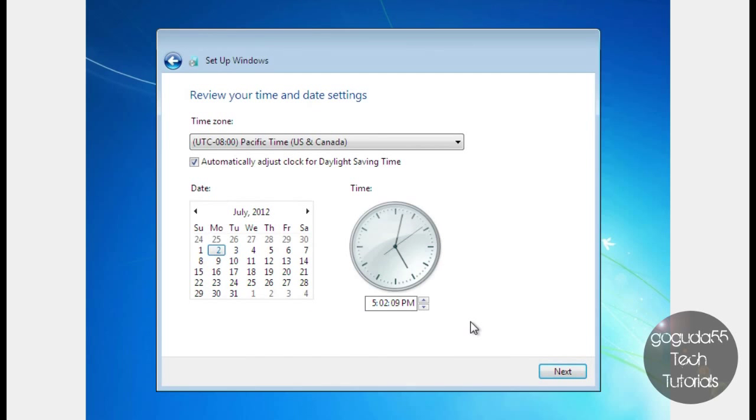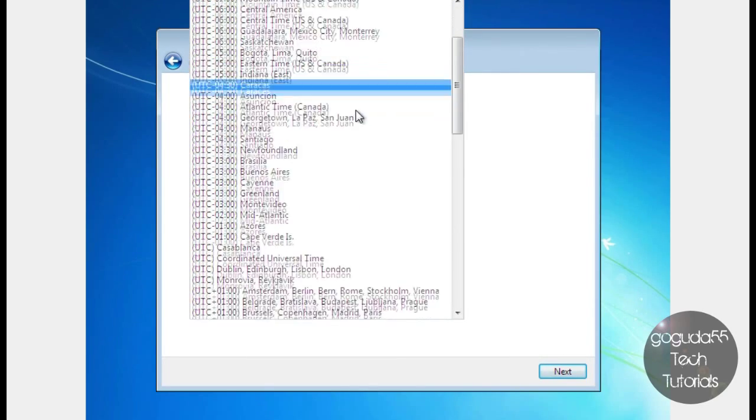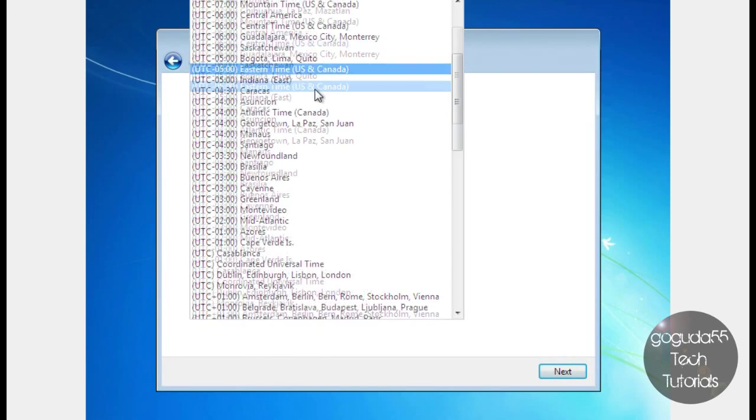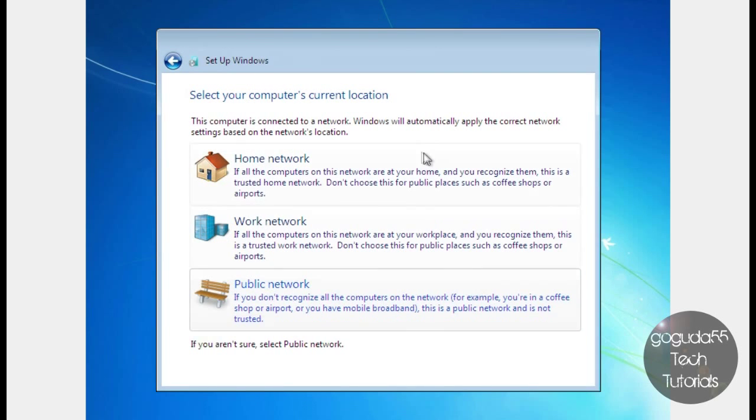So now it's going to ask me to set my time. So I'm in the Eastern time zone in Canada. Where is it? Eastern. And that time isn't right. It's actually 8:02. Once you've done that, click Next.